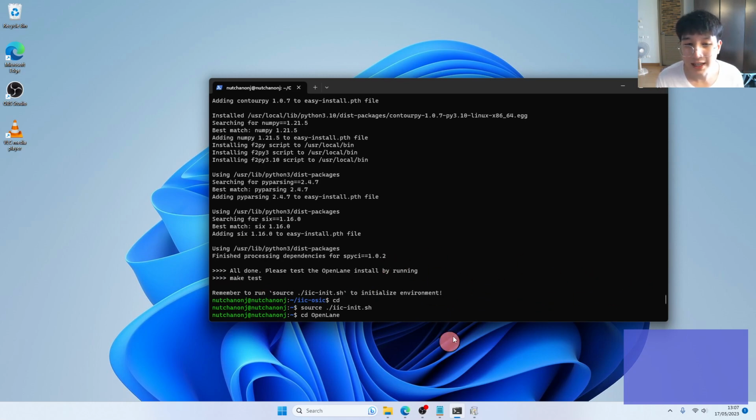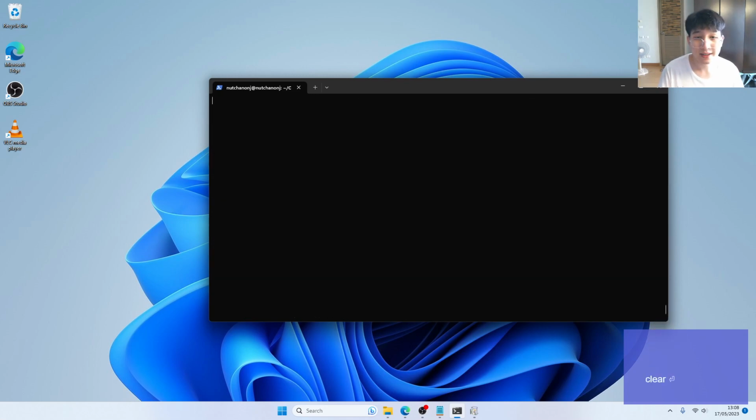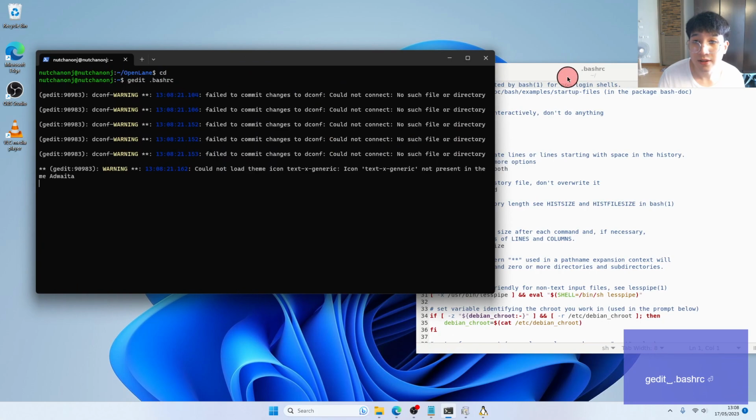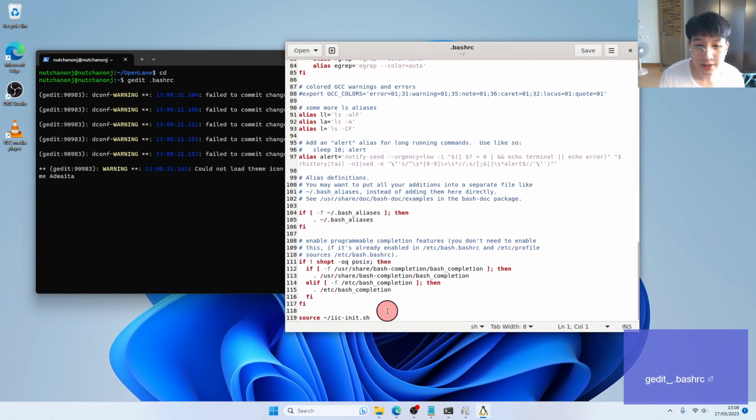So I have cheated something, I have done it, so I'm going to clear the screen first. What you have to do is go to your home again, and then edit your bash file. So you have to use this. Okay, so now you can edit the bash file. What you have to do is add this command, source and the home directory /IIC-init.sh here at the end of the file of the bashrc. So this file will be run every time you start the distro, okay?